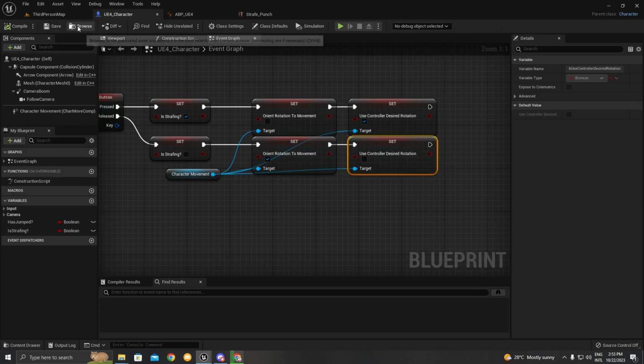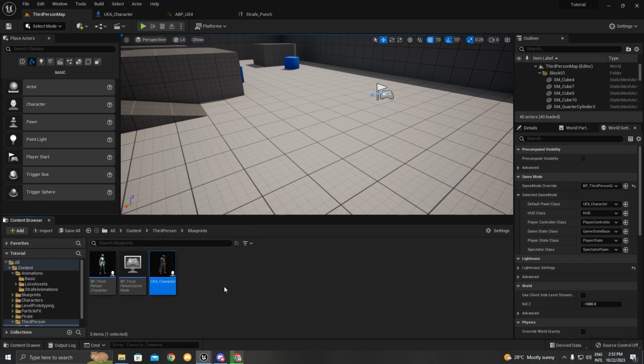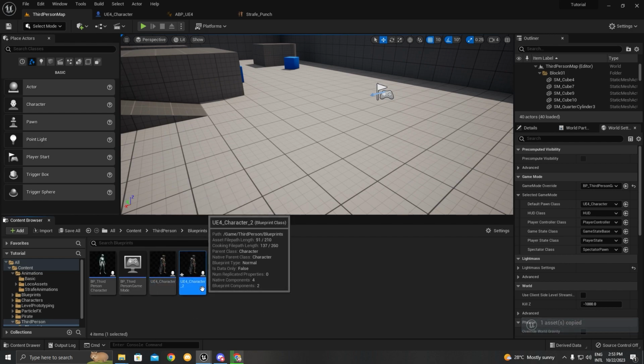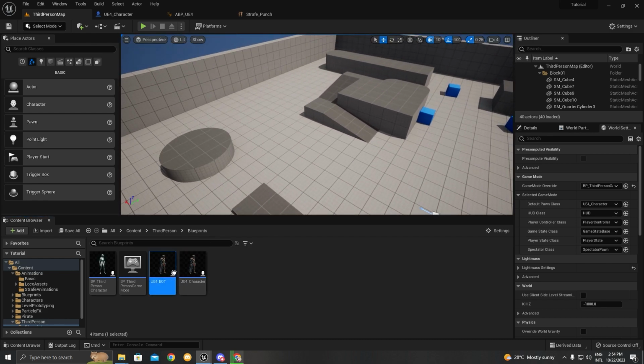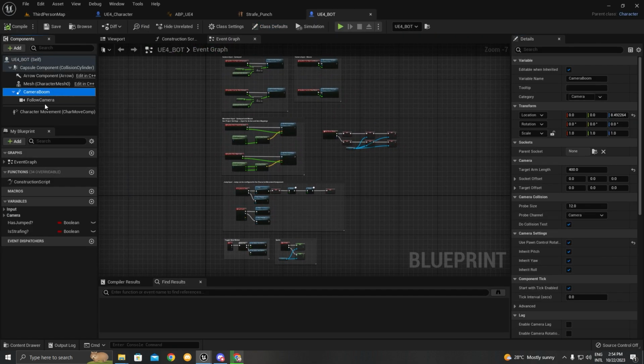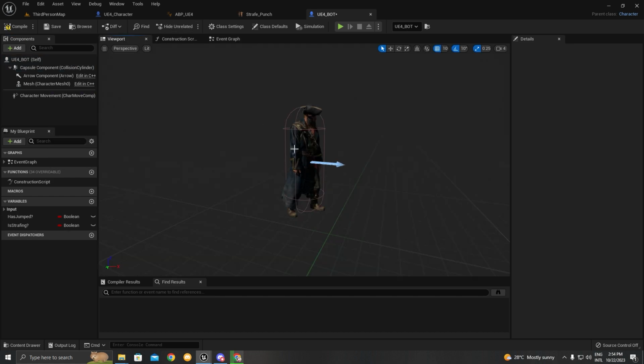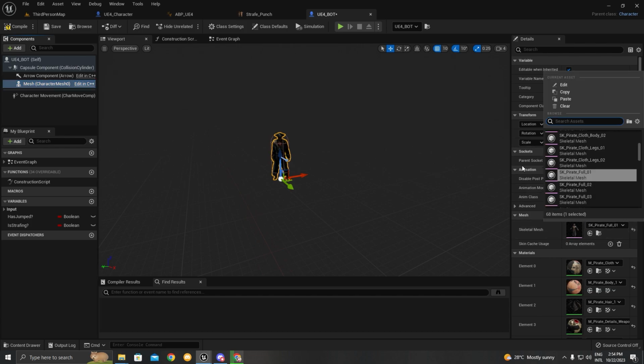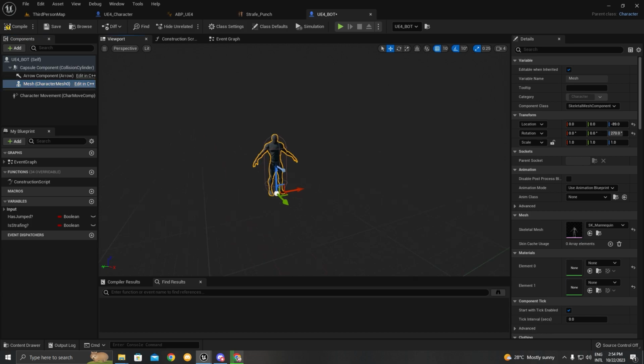So I'm going to just duplicate this character here and call it UE4 bot, like that. I'm just going to spawn it in the world and double click on that. I'm just going to delete the camera because I don't need it. It's useless. And I'm going to change the mesh of the bot because I don't want it to be the same. So I'm just going to choose an ASCII mannequin, this one right here.